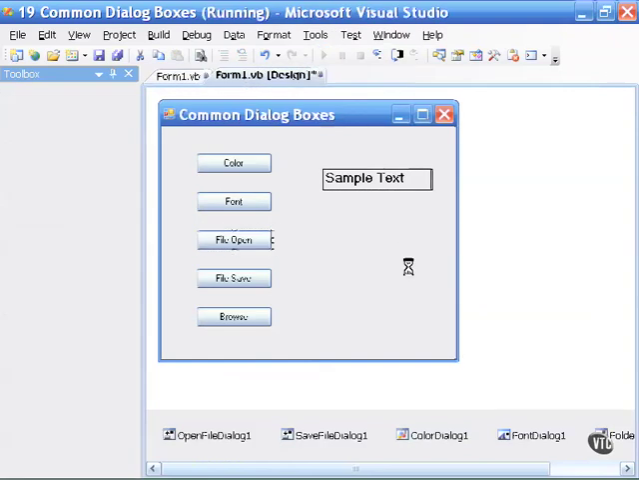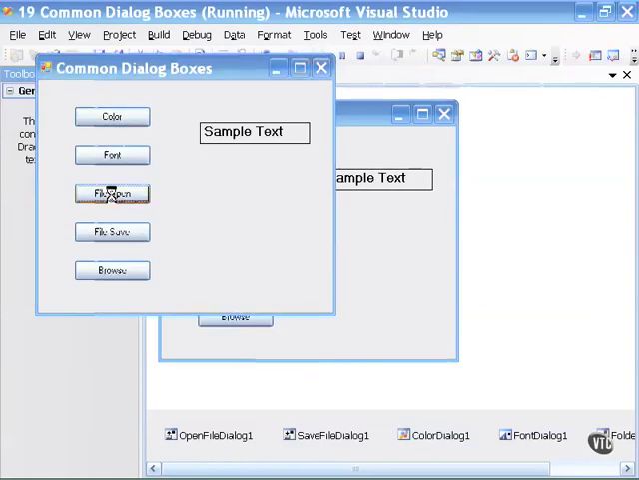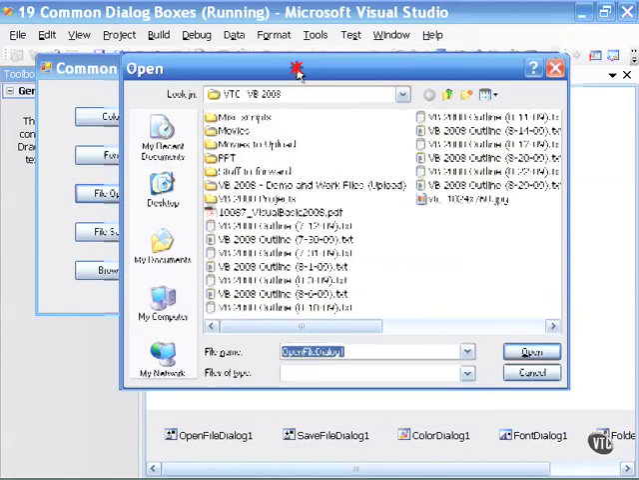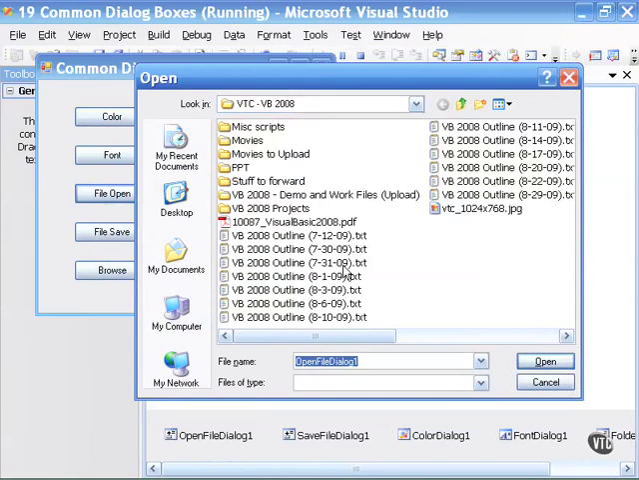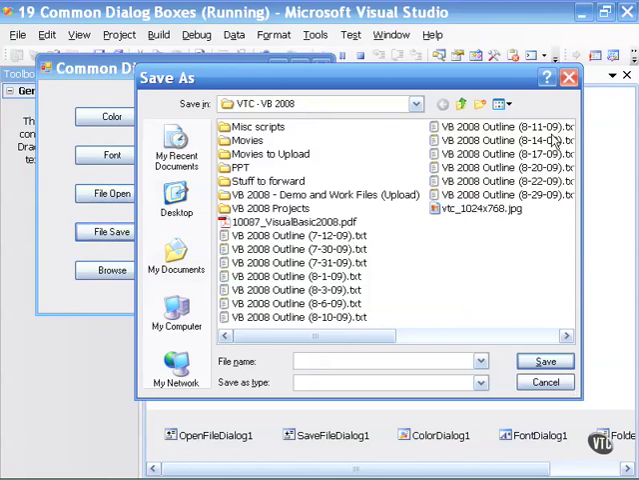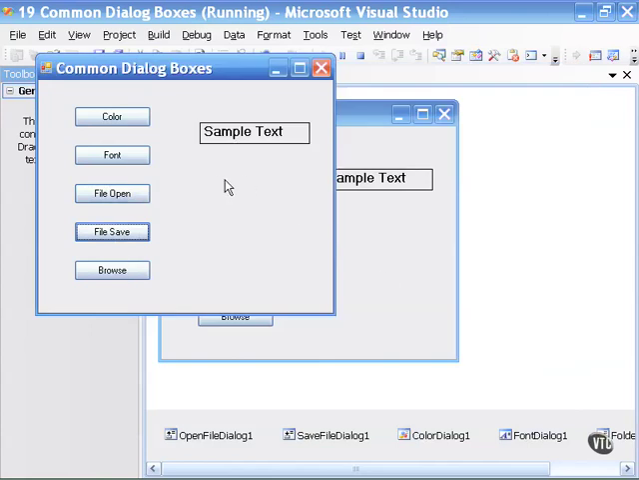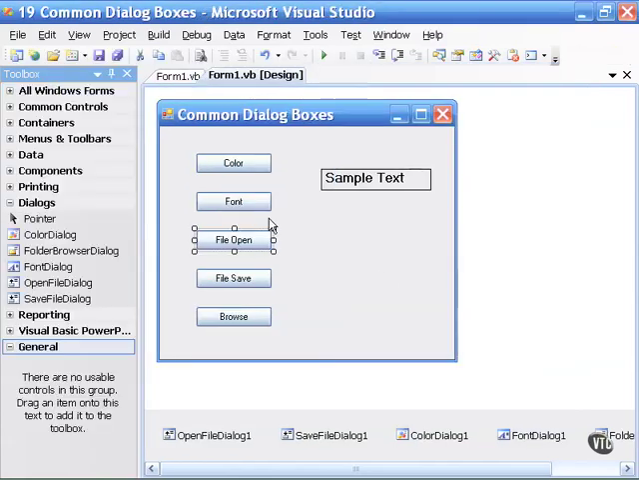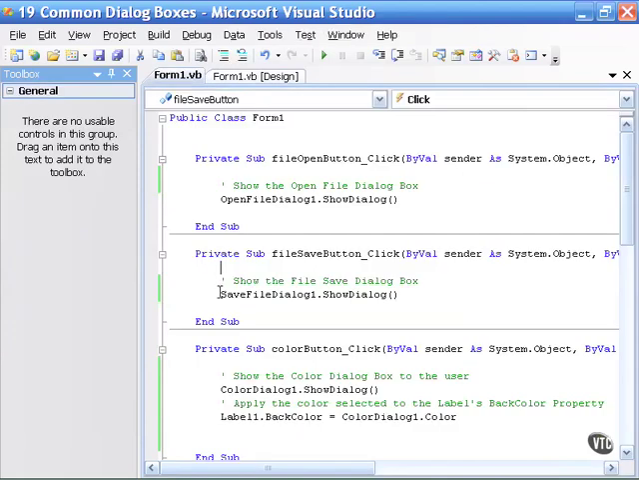So to demonstrate this, I run this, click File Open, and this is the Open dialog box. When I click on File Save, I see the Save As dialog box, and I can specify a save. It's defaulting to a folder, but the user could navigate to a different folder. To take a quick look at the file save code, it's very similar. Simply the name of the file dialog box and then .ShowDialog.